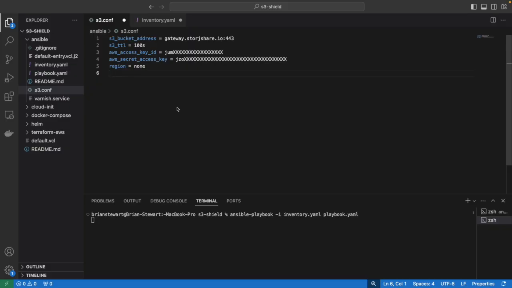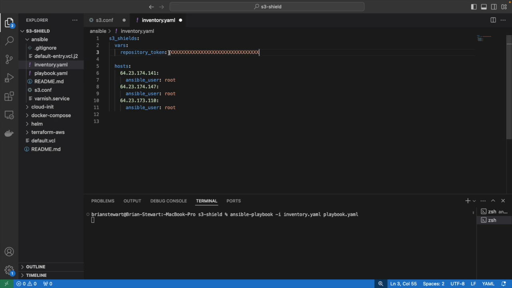All right, now this is my local repo for the Varnish S3 shield, particularly the Ansible deployment method. For this, you're going to want to go to your S3 conf file, and enter the access key and secret access key from before. Make sure that your S3 bucket address is correct, and if you want to adjust your TTL, you can do so here. Other than the S3 conf file, we also need to go to the inventory YAML and drop in the Varnish Enterprise Repository token here. Then we just need to drop in the hosts for all of the servers we want to deploy Varnish to for our S3 shield. After that's done, we simply run this line and everything gets deployed.